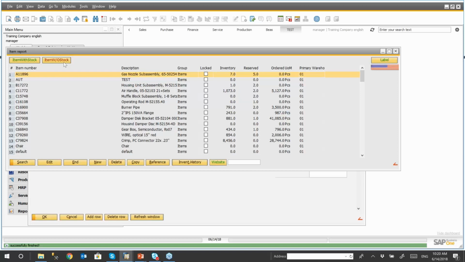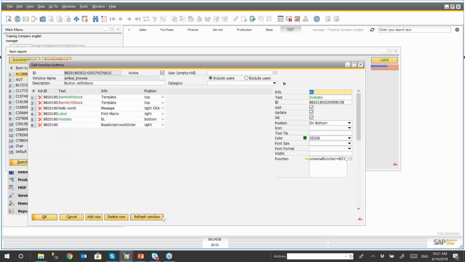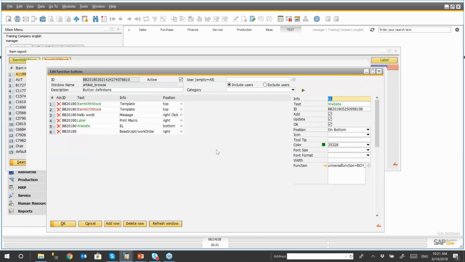So you have the two buttons up here. You have the website here. You see there's a lot of buttons already on the bottom, but it still found a spot. The website is right here, and those two are left on the right side. So you don't have to go out. You just click refresh window and see how it looks.